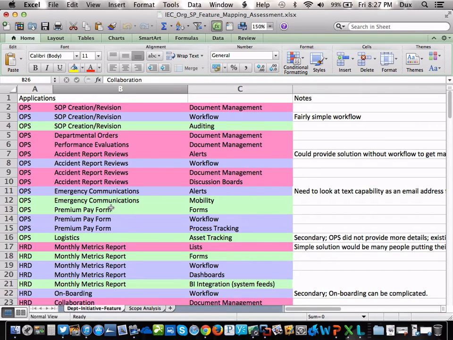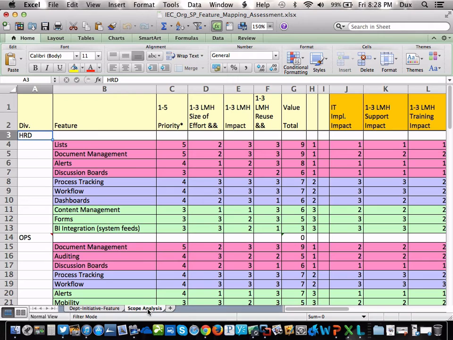You make them tell you what's important for them. You don't decide it because you don't know their business. That's the other problem with IT. We think we know what's best for them. After you identify the business needs, you map it, you validate with them, you prioritize. You want to figure out what it's going to take to do this. So here's my scope analysis spreadsheet.